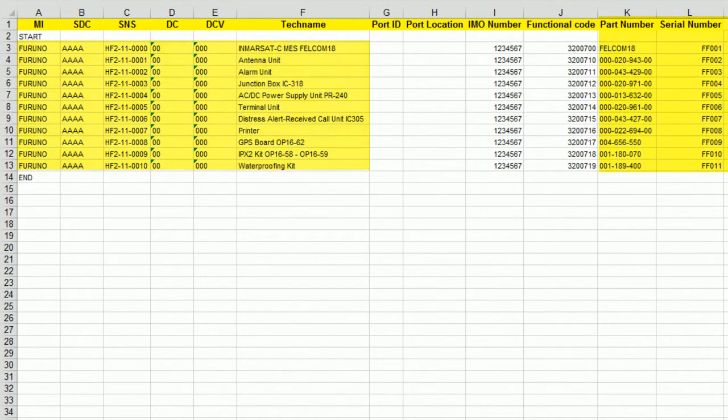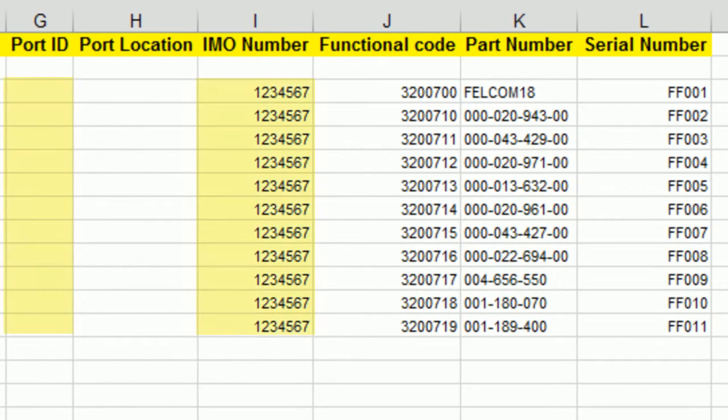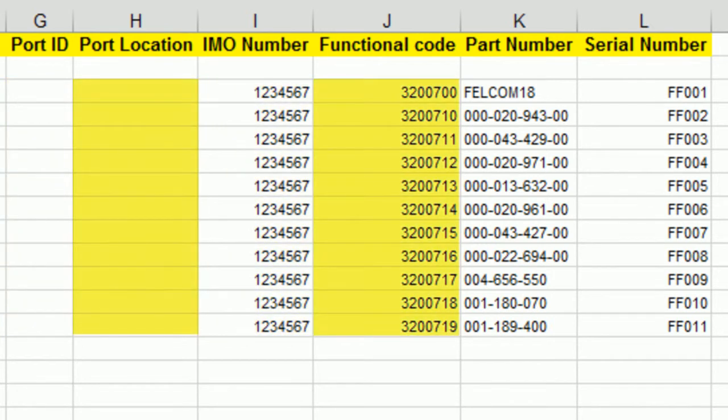The customer, shipyard or ship owner, has the possibility to complete this sheet, assigning to every physical component the information on where it was installed, or where it will be installed: the IMO number, or the port ID, the onboard functional code, or the port location.